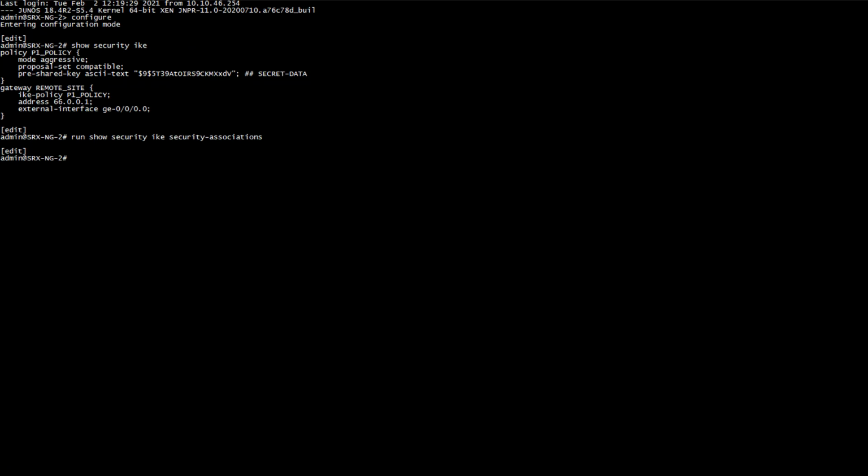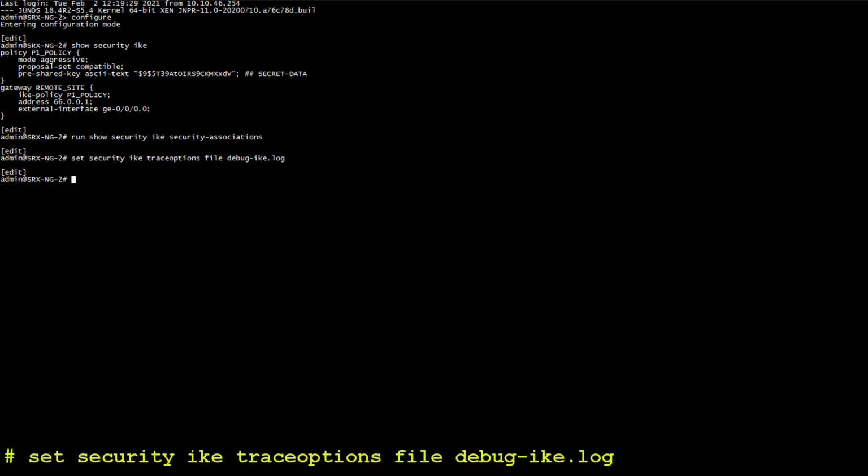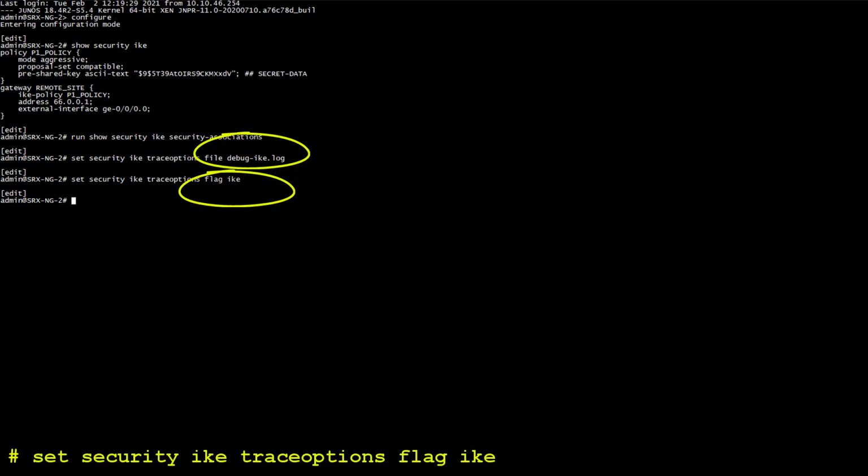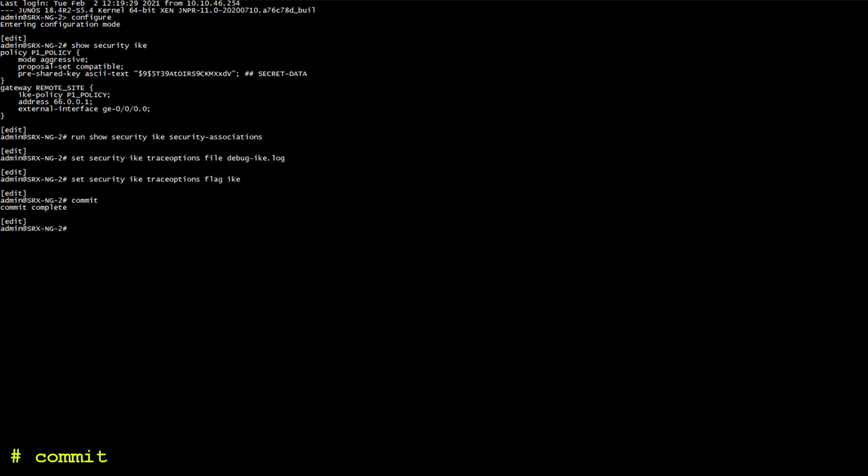First, I'm setting the file where I want to save the debug output, and the name of my file is debug-ike.log. Next, I also set up the IKE flag because I'm only interested in the IKE events so far, and we can now commit the configuration. Now that my debug is running, let's monitor this file output and see if we can extract some information. It should not take too long.